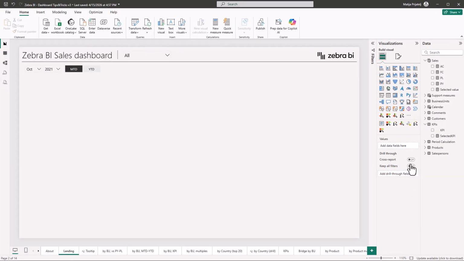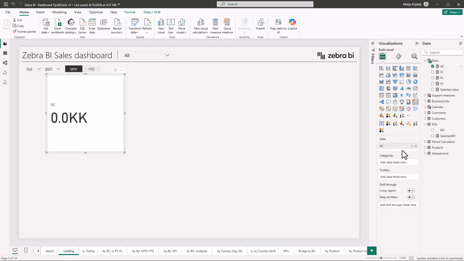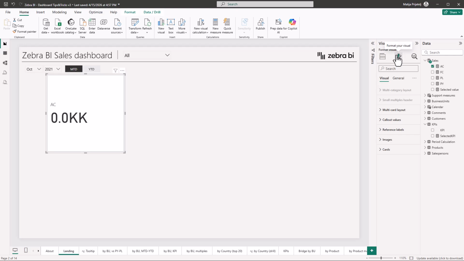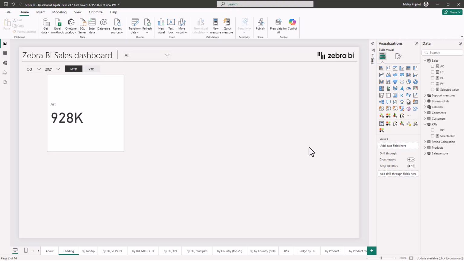So first, we're going to put the native cards into our report. Here, we're going to grab our actuals and add it to data. We also have to change the data type here to whole number. There we go, 928K. So this is what I get, a number. Well, does this tell me anything? Is this good? Well, no idea.